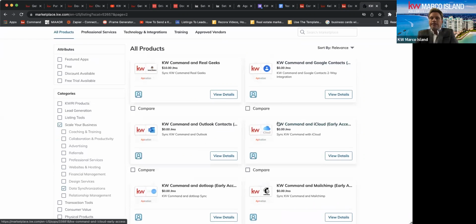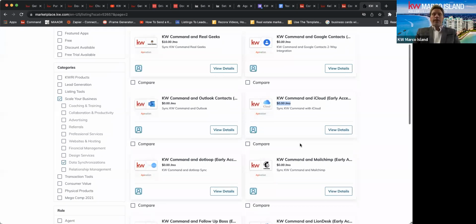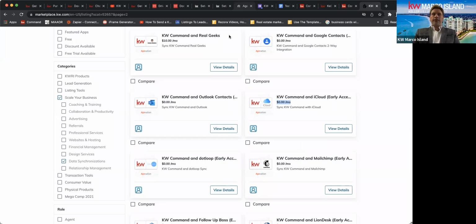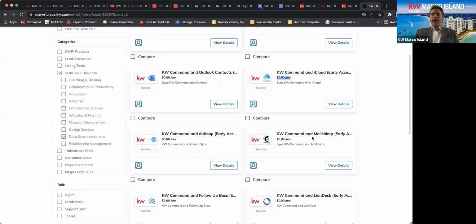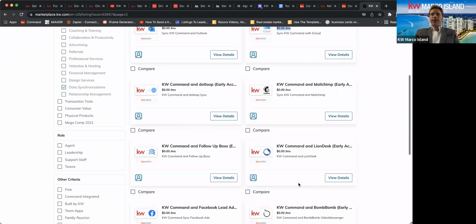Here we go. So we do have Outlook with Command. We have iCloud with Command. They are free up until the end of October, I believe. And we have .loop and MailChimp, Follow Up Boss, Lion Desk.